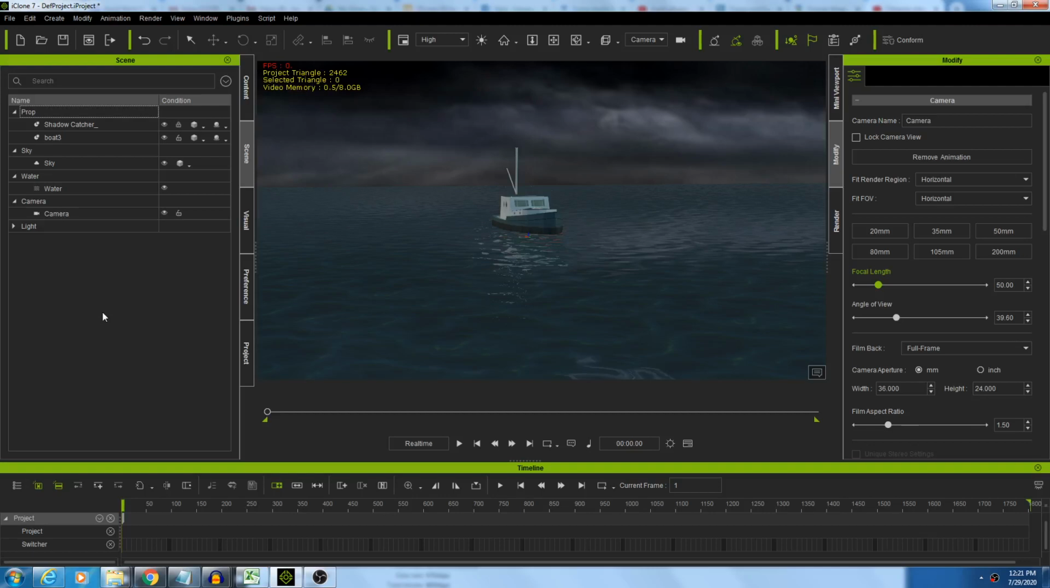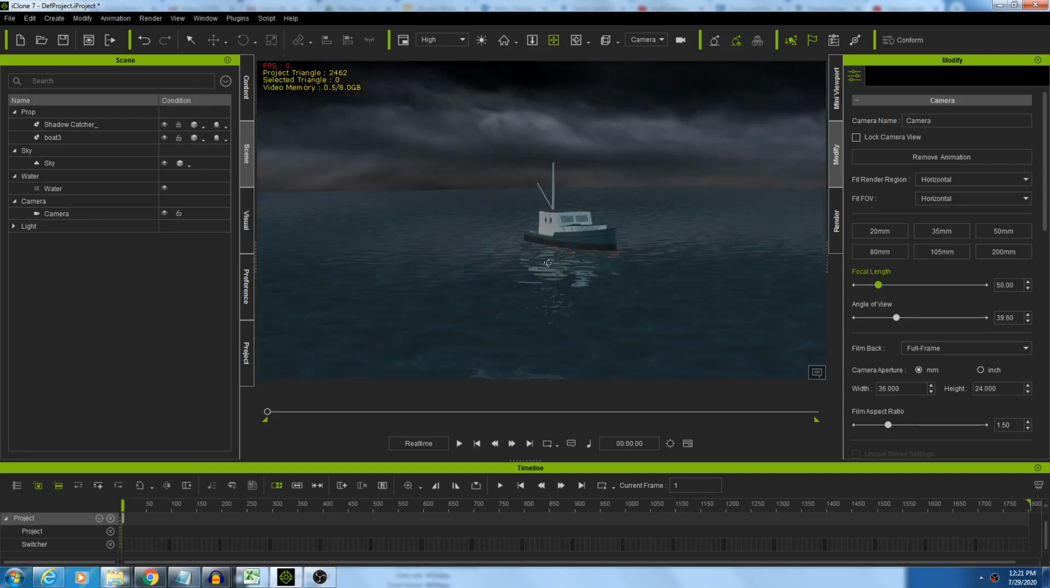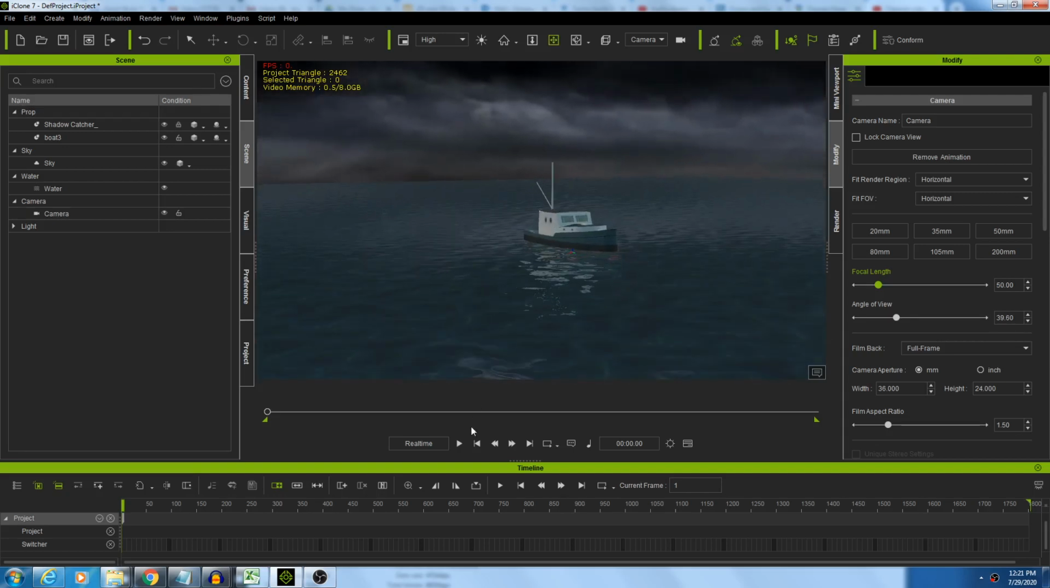To do a quick lesson on setting up particles to simulate splashes and wake for a boat, as requested by a user in the Real Illusion forums. I've already added the boat, the water, and the sky. I believe he wanted a little bit of a storm. I have positioned the boat, and I've spun it around.